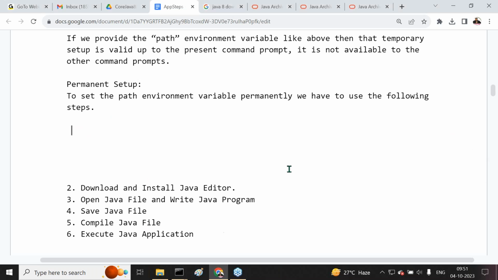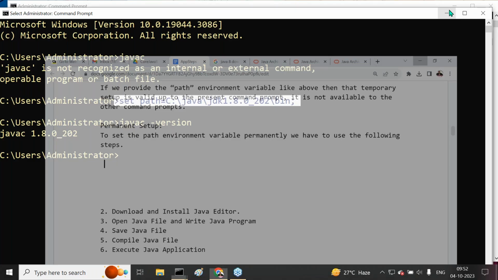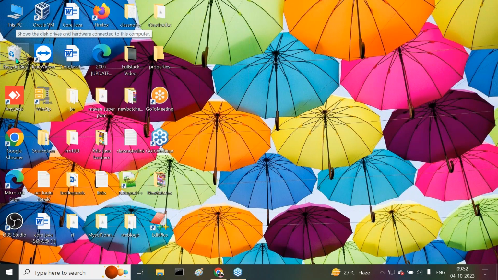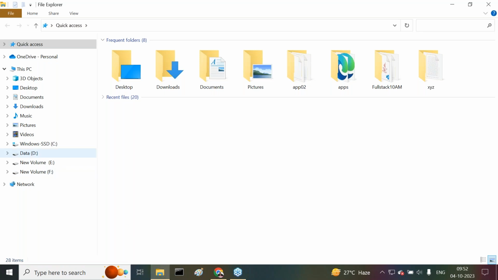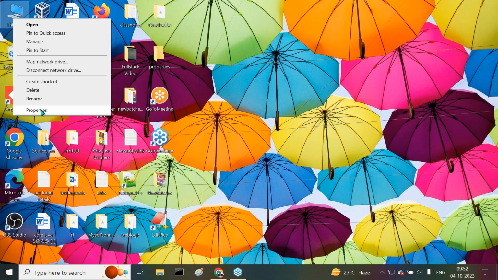Now all of you observe carefully. First of all, go to the desktop. Let me close all of them. On your desktop, you may have the This PC icon. In case This PC is not available on our desktop, no need to worry. Open File Explorer. In File Explorer, we can see This PC or Computer or My Computer, whatever the name may be. Right click on it, then click on Properties.